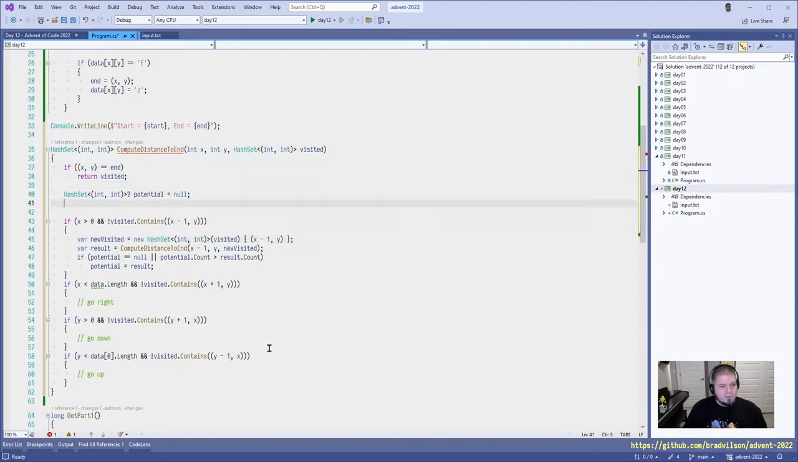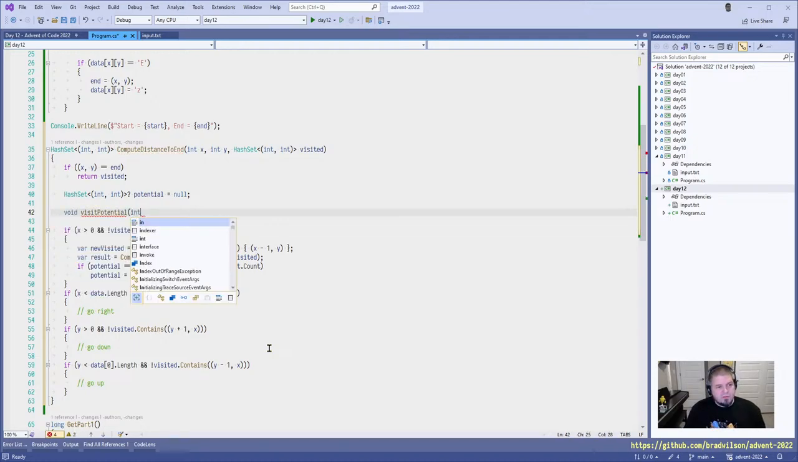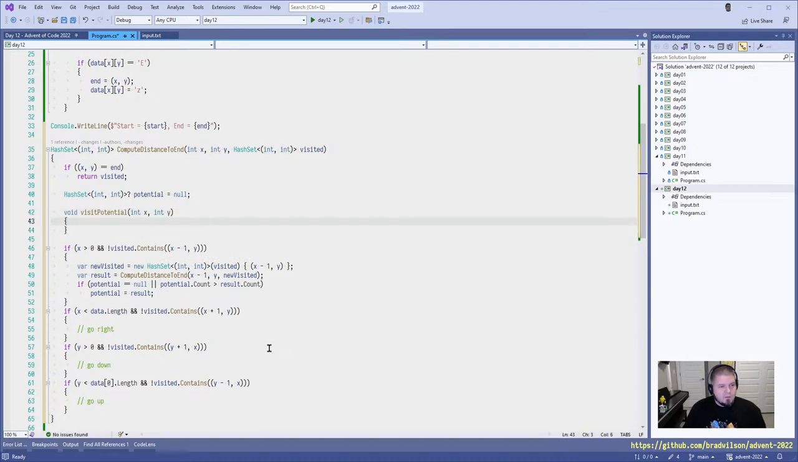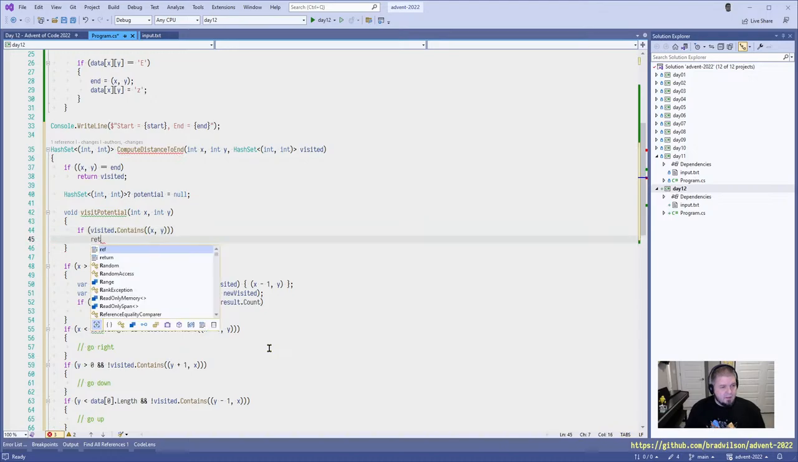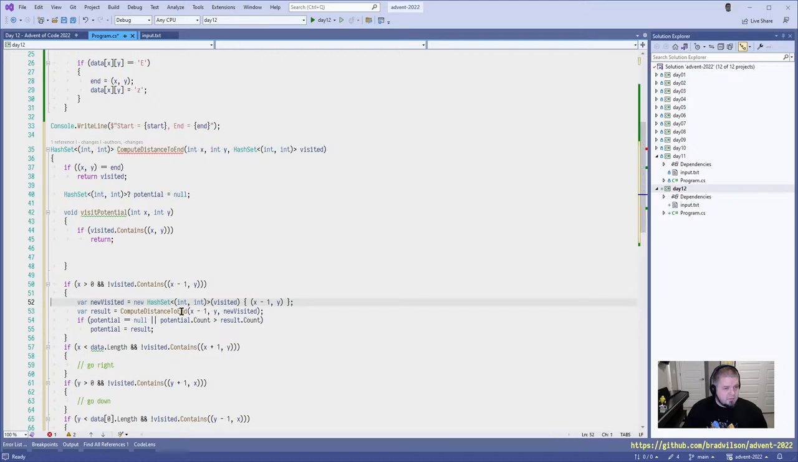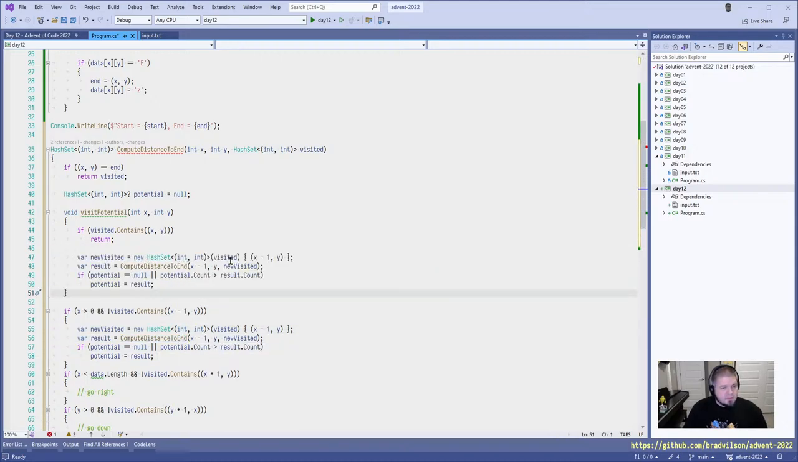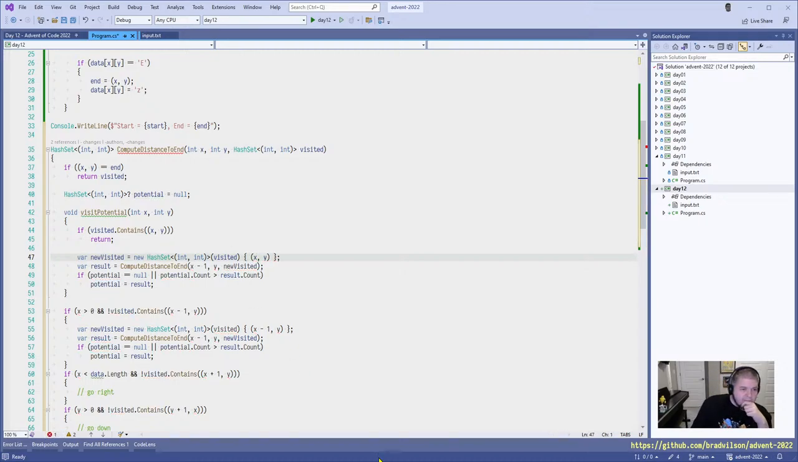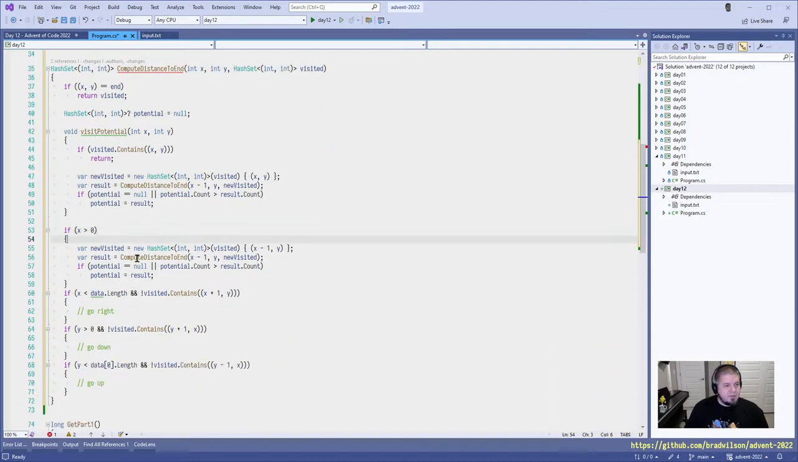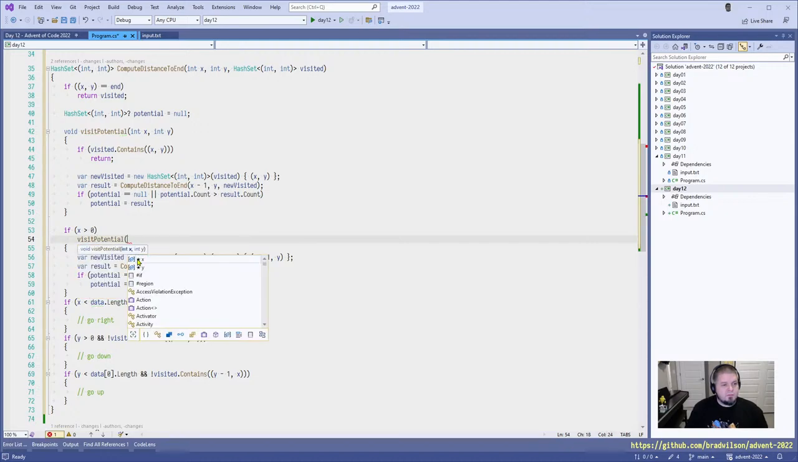Well, so let's do void visit potential x y, right? And then we'll say if not visited contains x y. Now let's do it this way. So if you contain it, then you're done. Otherwise, we do this. We do that, right? And then the new visited is going to be this x y. Right, so then that's all we need there, and then we say visit potential x minus 1 y.